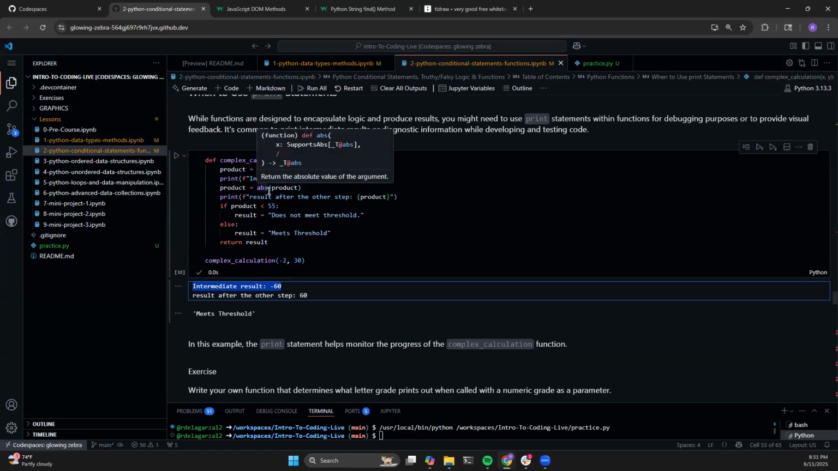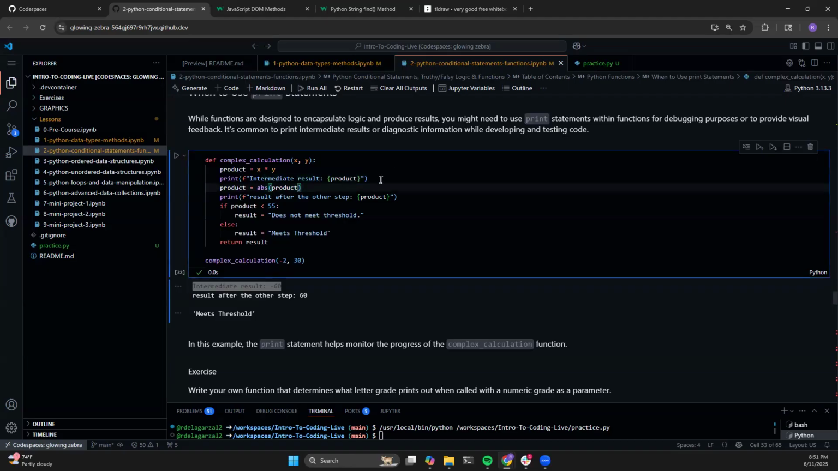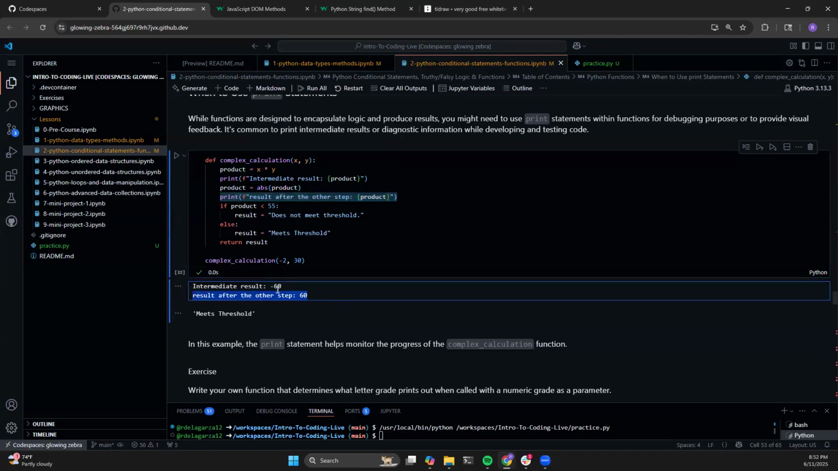It then uses the absolute method, which I don't think we've covered yet. Don't worry about it. The absolute method takes a number and gives you the absolute positive value for it. So let's say you have a -5, it'll convert it to a +5. That's all absolute is doing. It prevents you from having negative numbers in general. So in the event this gives me a negative number, it's going to make it a positive number and save it here. And then here is another print statement to show me that I've made it this far into my code, which it does show me. Notice that it went from -60 to +60 after this line.